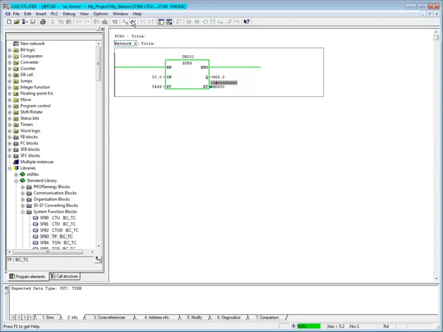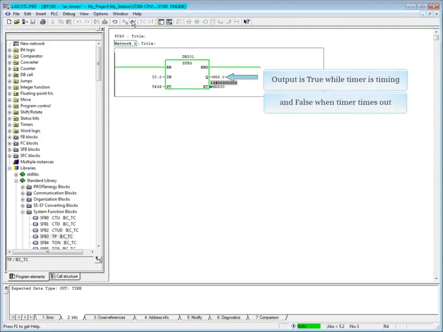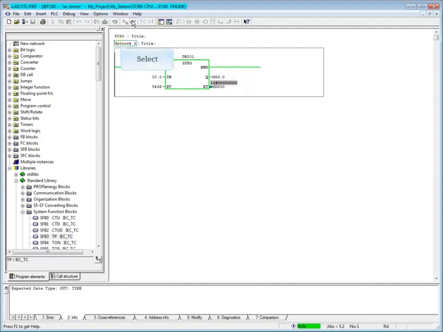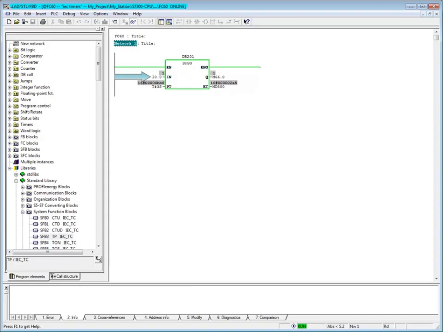When I0.0 is energized, the output M66.0 is true while the timer times down, and goes false when the timer times out. The input does not have to stay true for the timer to time to 0. Let's energize I0.0. This concludes the video on the IEC Pulse Timer System Function Block 3.